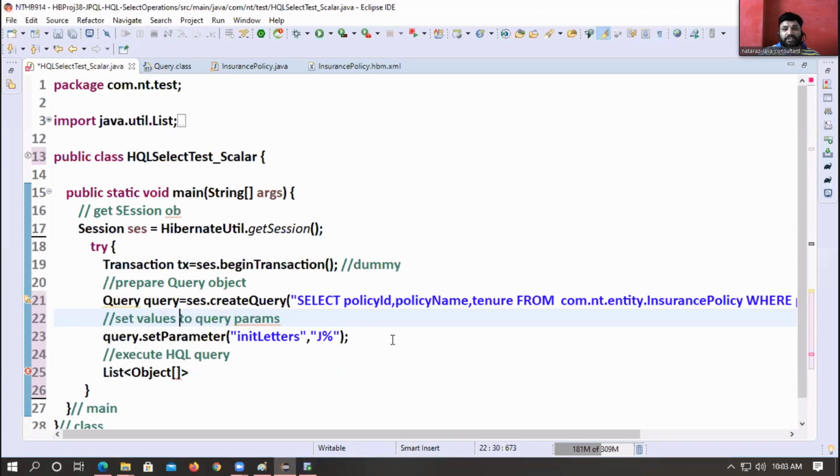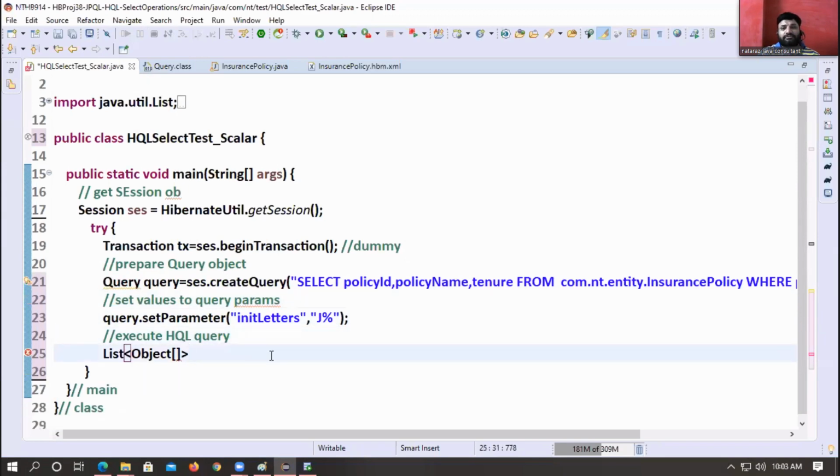Okay, that's why J percentile. Sir, what is J percentile? J percentile is a wildcard character. Okay, each element of the object array contains 3 elements. You know that, fine.